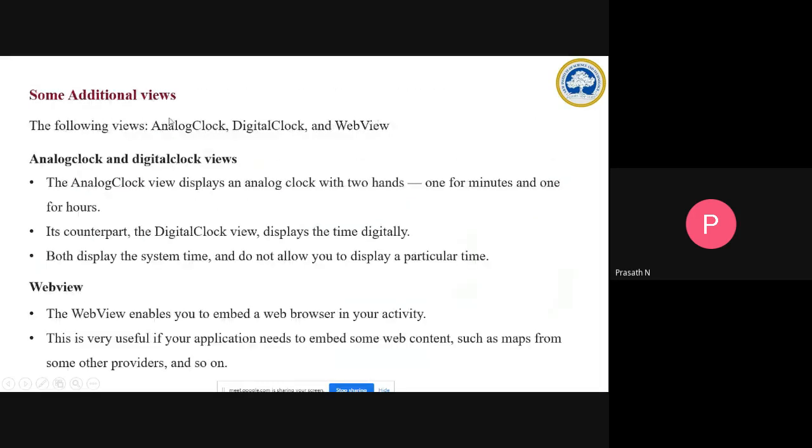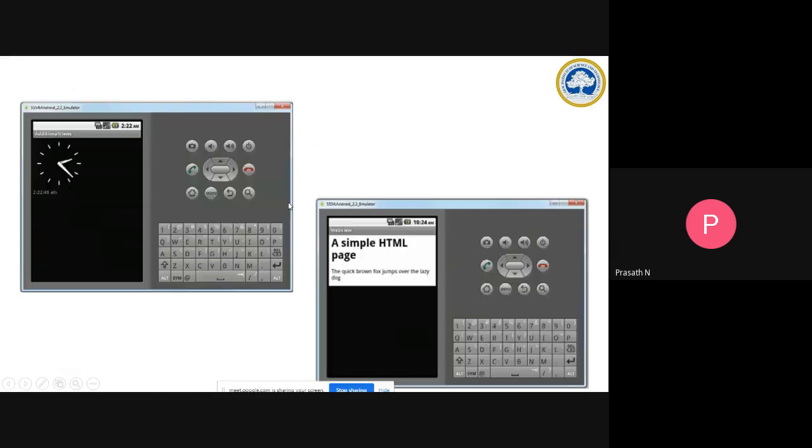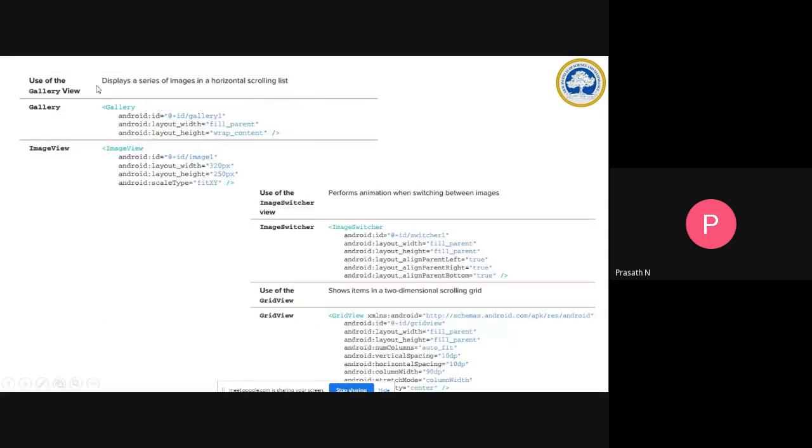When we come to the additional views, it can be a clock kind of application or a web view kind of application. These are some other additional views which are available in Android, and this is how they can be added. This is the coding part which I have added. If I want to have the gallery, I set the main thing that I'm going to add, and that I have added here.